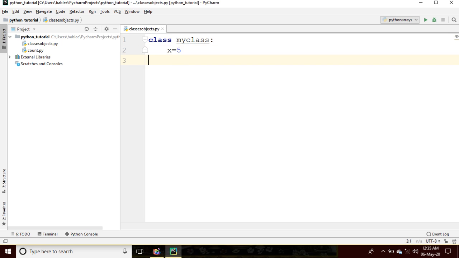Now if there is a class, then we must create an object for that particular class. We can create an object by using the class name MyClass to create objects. For example, p1 is equal to MyClass(). Okay, and after that simply we print p1.x.